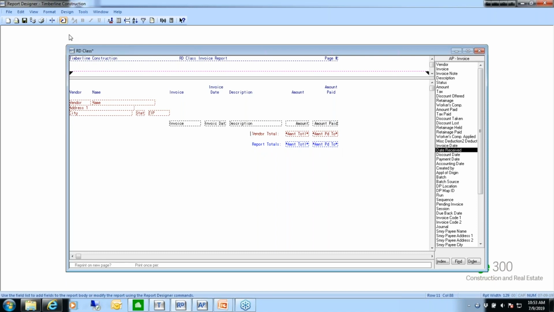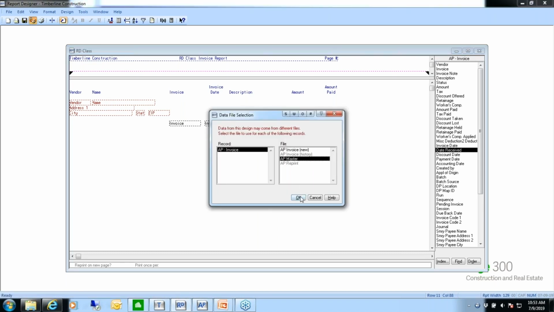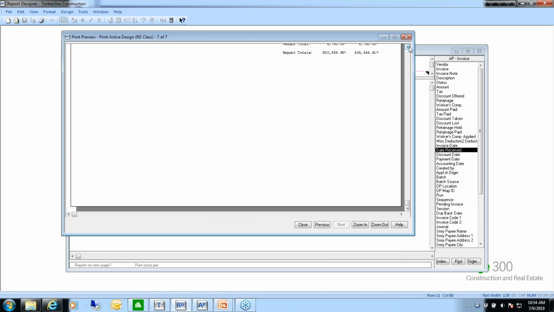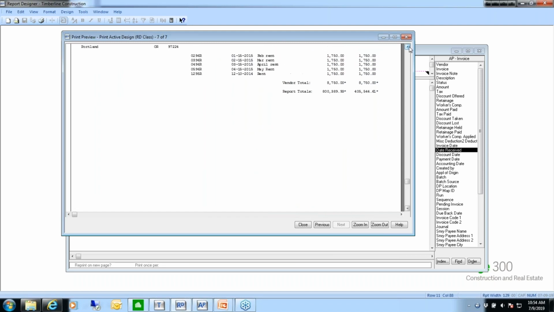So I'm going to go ahead here, save this again, and let me run it. So now I'm seeing totals at the bottom of each vendor name. And if I go to the end, I now have a report total at the end.